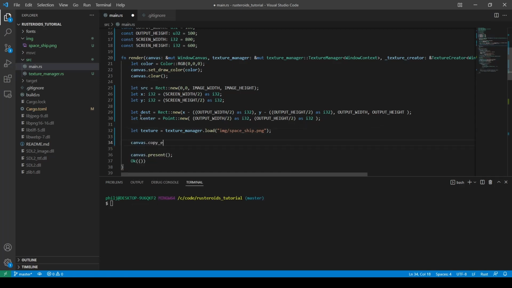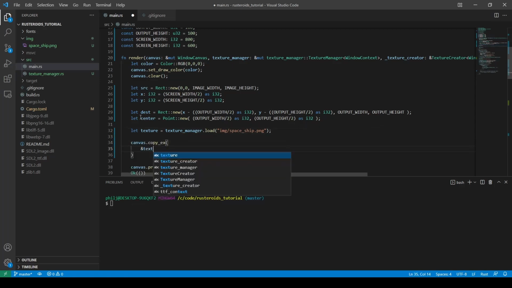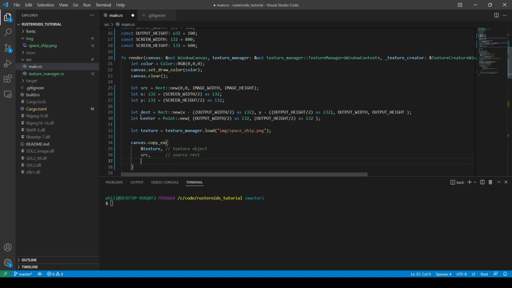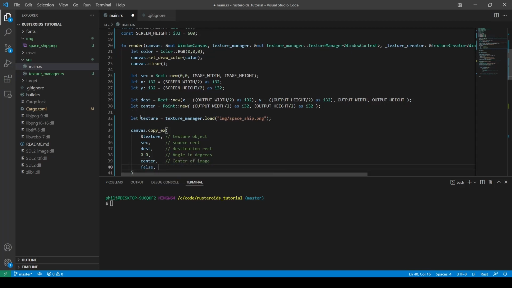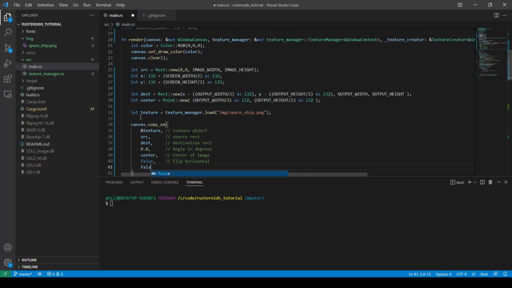Finally, we're ready to bring this all together and tell the canvas we would like to draw this image. We previously used canvas.copy, but this time we're going to use the extended copy function, copy_x, which gives us more control over the image placement. The first argument is the texture object, the second is the source rect, the third is the destination rect, the next variable is the angle of orientation, we'll have a play around with this later, the center variable is next and is the point we created above. The next two variables are flip horizontal and flip vertical, which we don't want to do, so we'll set them to false.